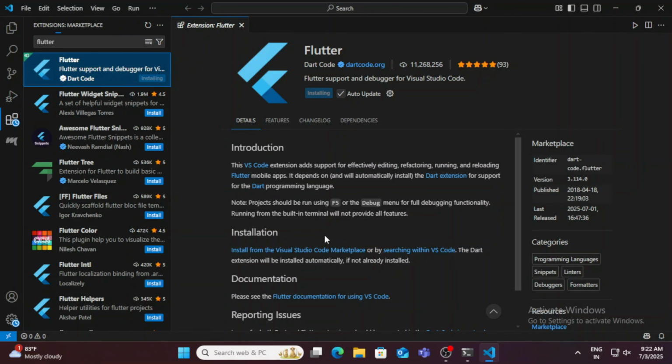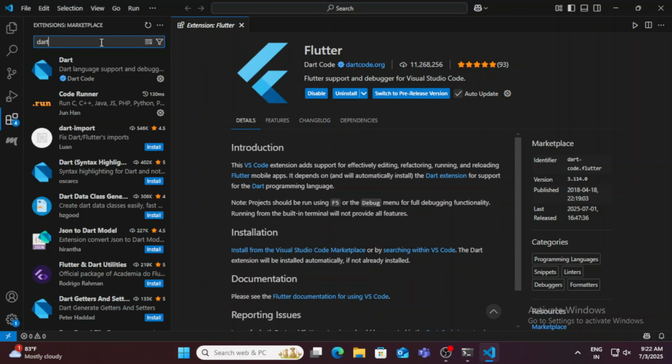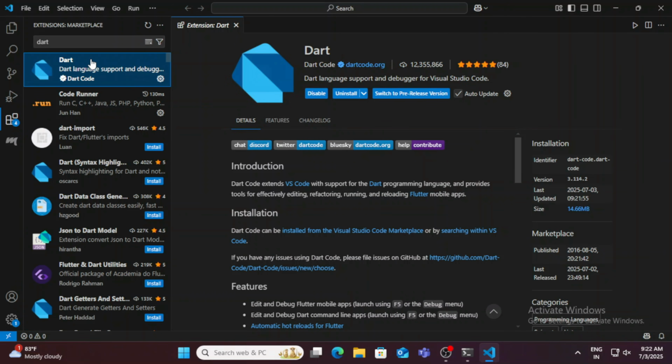Now I will show you by typing Dart also, so that we can confirm whether Dart is there or not. So you can see Dart is there. It's not showing me the install button, so that means it is installed.